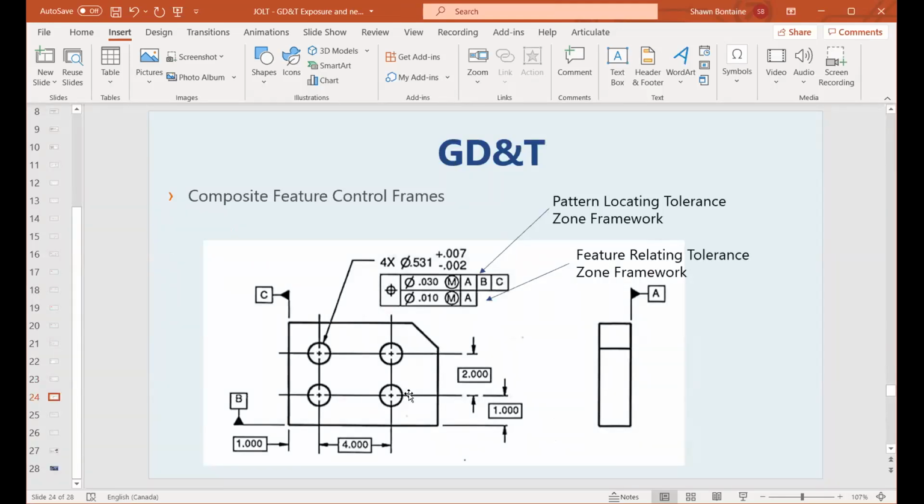Another thing that we get into is composite feature control frames. We take a look at pattern locating tolerance zones and feature relating tolerance zones, the two components that make up a composite feature control frame. We talk about an individual feature control frame, then segmented feature control frames, and then composite feature control frames, and we can then take a look at what it actually means.